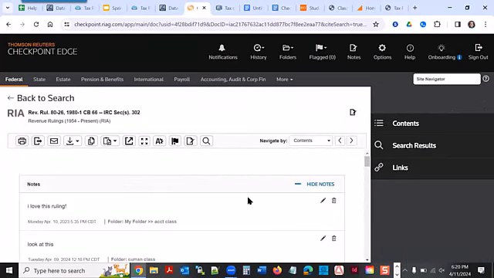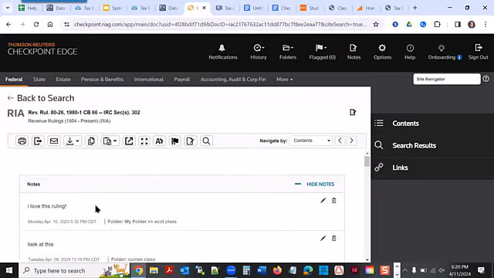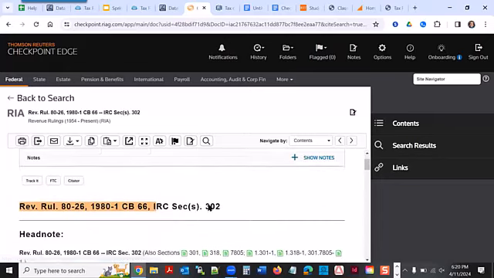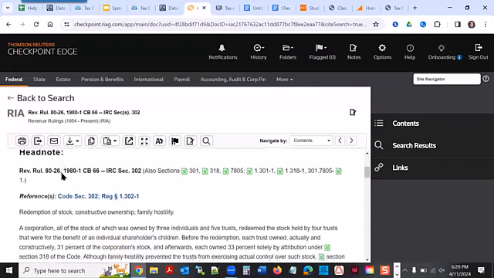And so this, I put a note in here. I put notes to myself. I love this ruling. Get the note. Wow, that's so funny. Hide the notes. Hide the notes. So Rev Rule 8026, reconfirming that we are in there.